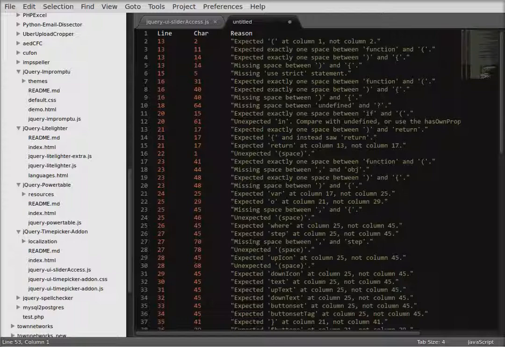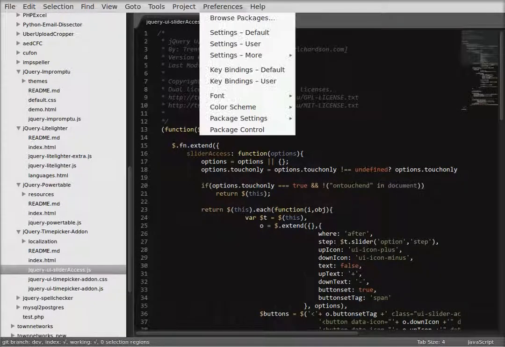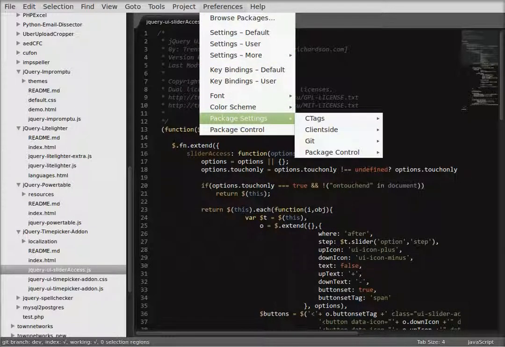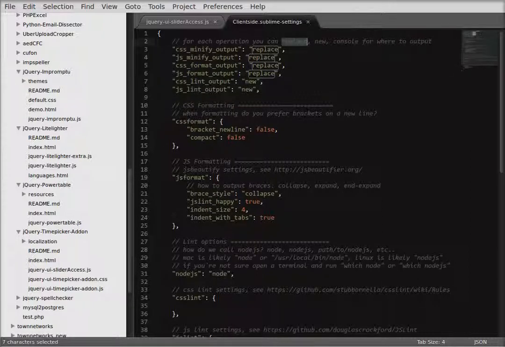If you want to open them in new windows, replace the current text, or print it out to the console, just go to your preferences, package settings, client side, and go into your user settings there, and you'll find your CSS minify, your JS minify, and format, and lint. You can change all these to new, which will open in a new window. You can replace, or you can print it out to the console, and it'll just print each one. There's actually another one I haven't commented in there. It's called clipboard, which will just put it on your clipboard. You can copy and paste it wherever you need it.